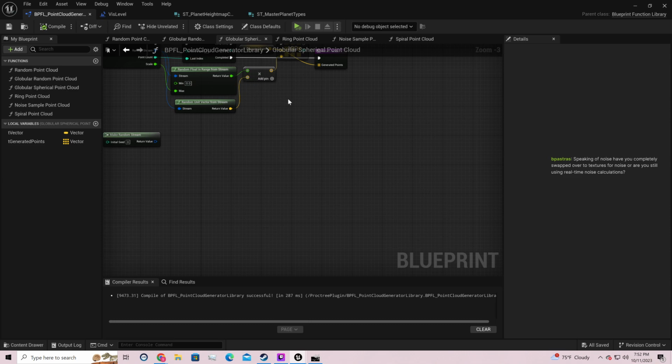I've completely swapped over to textures. As for the real-time noise calculation, there's a place for it, and you could make it work, but it requires a little bit more work. So this might actually be the best way to do it, and be able to get down on the surface.